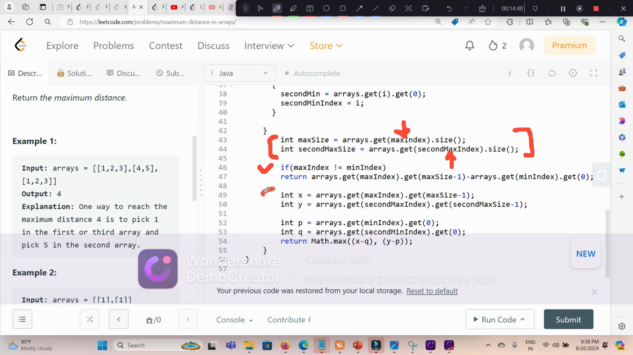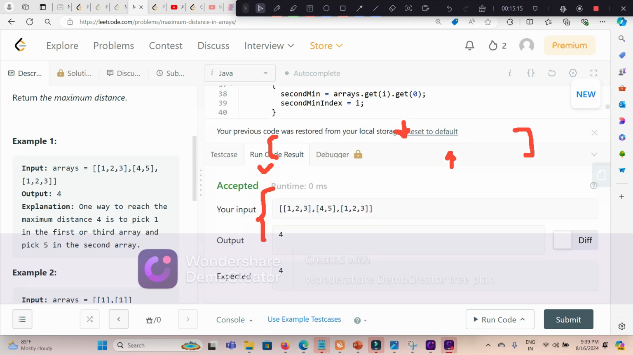Otherwise what we are doing, we are taking these values like second max index and second min index, and see here what I am doing, max of x minus q and y minus p. This is the maximum minus second minimum, comma, second maximum minus first minimum. Whoever is making the greatest difference, that max value we are returning. Okay, so let's execute this code. Yeah, it is working fine. Let me submit it.